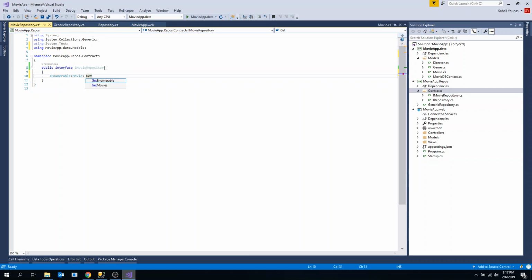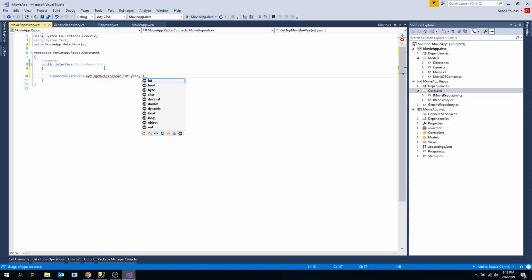I'm going to define methods like IEnumerable of Movie, GetTop10MoviesInAYear. Top movies in a year, so I can pass a year, and if you want, say, top 5, I will pass a count also into this. So let's keep it simple for now. Just one method is good enough.